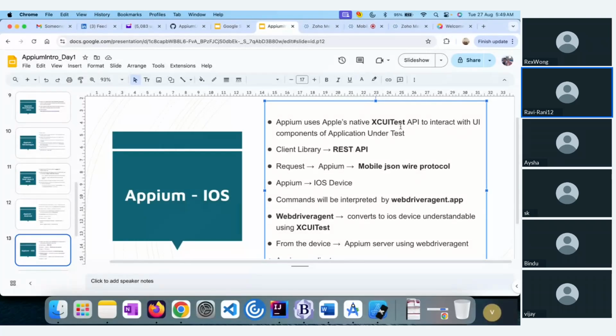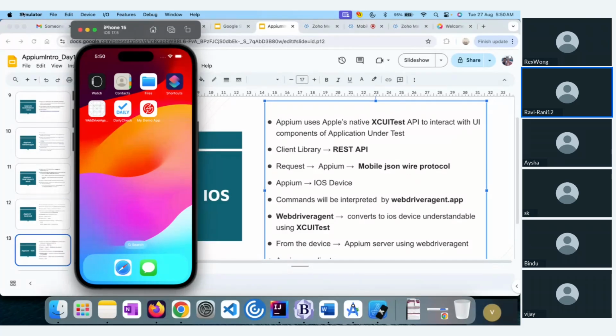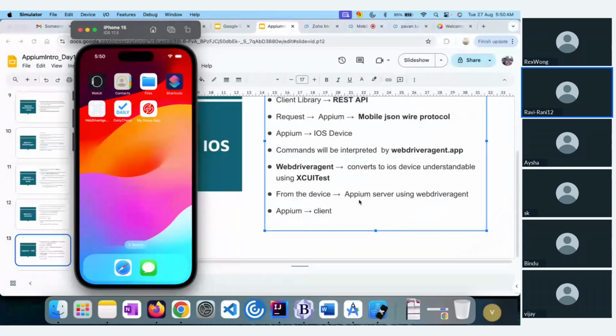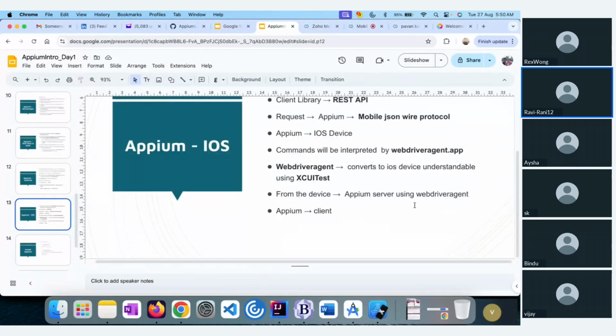Coming back to the slide, the client library has a REST API, and it requests to your APM, and the requests are converted to a mobile JSON wire protocol, and the APM interacts with your iOS device. So commands will be interpreted by your WebDriver agent, which I showed you just now. So every command from your APM server interacts over here, and from here only it will be interacting with any apps inside this device. The WebDriver converts all the commands to your device understandable text. From the device, the APM uses the same WebDriver agent to communicate back towards your APM server. This is how the communication happens.